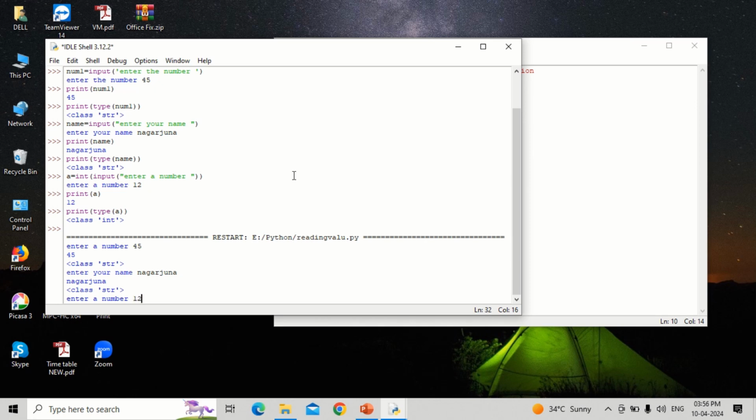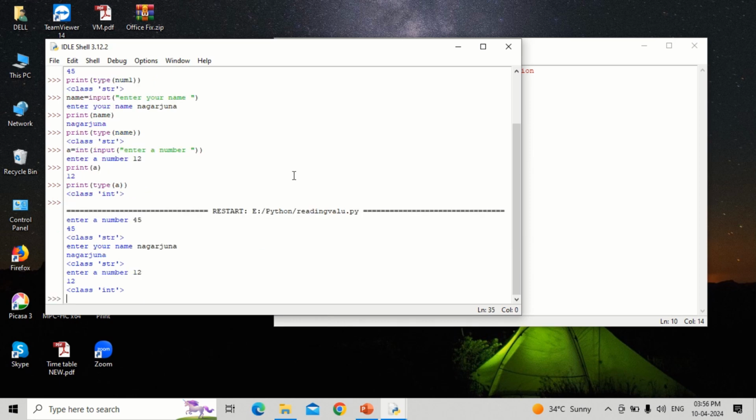Now enter a number. Now I will give the value as 12. Now you can see that the string is converted to an integer. So it is displaying 12, and then you can see it is displaying class int. That means the string has been converted to an integer.